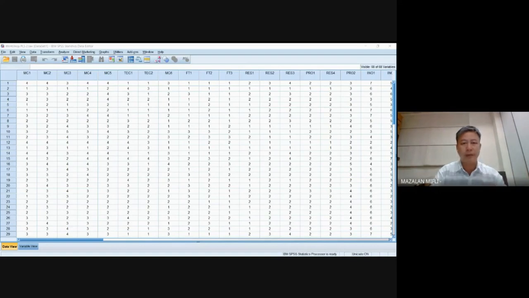I changed that. LS2, LS3, okay? I put it, okay, then there you go. Okay, it's there.